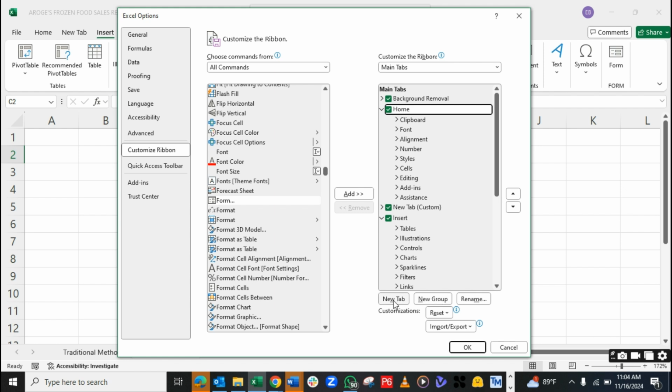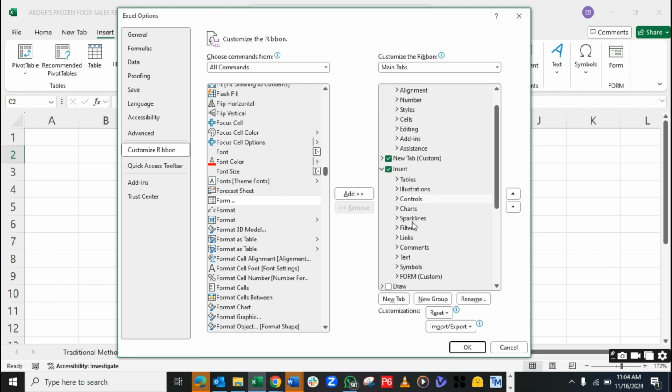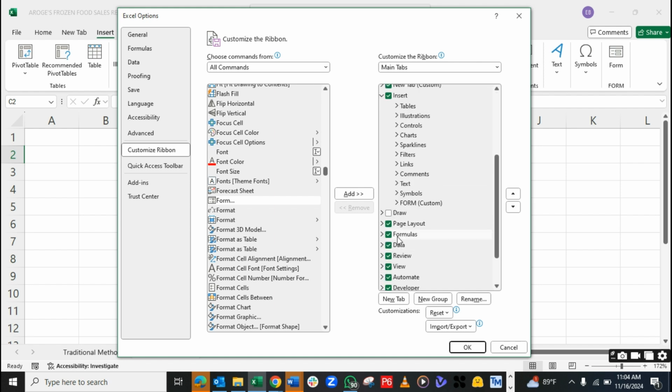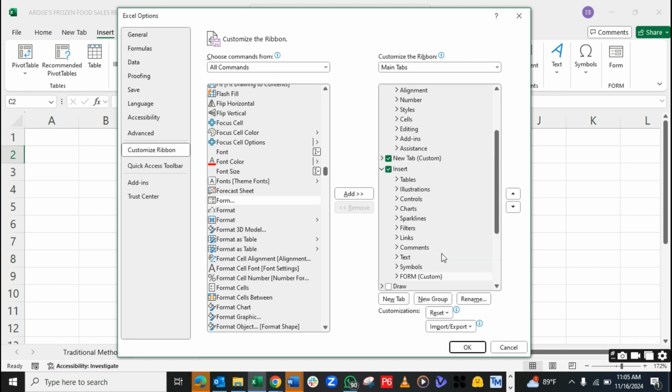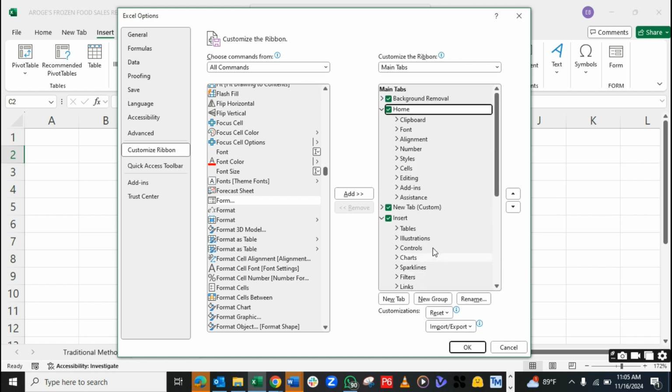New Tab is for when you want to create a new tab that is separate from what Excel has provided you. The tabs in Excel are Home, Insert, Page Layout, Formulas, and so on. If you want to create a new tab for what you want to bring in, you can. But if you want to use an existing tab, let's assume I want to use the Home tab. Click on Home, then come down here and click on New Group.